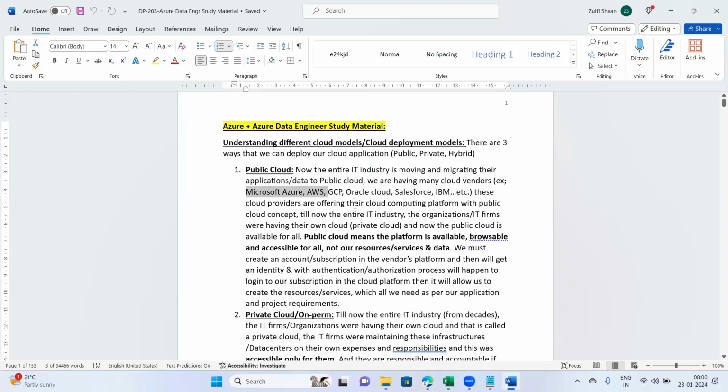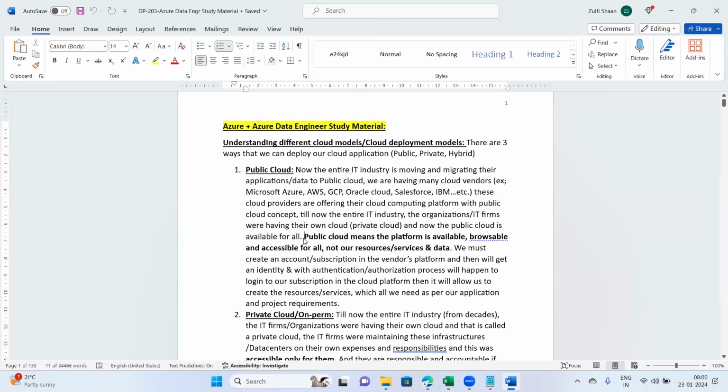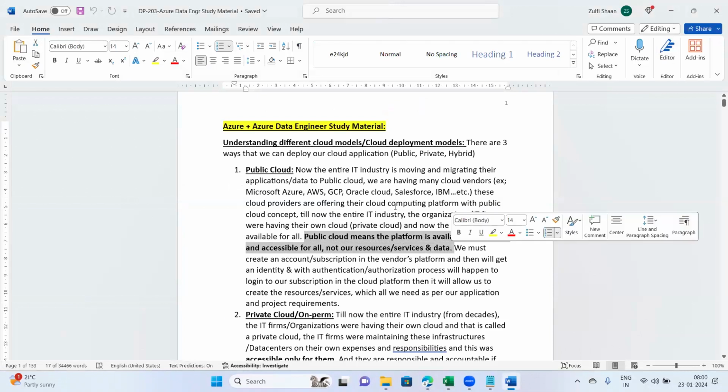So that's what I'm trying to say here. These cloud providers are offering their cloud computing platform with public cloud concept. Till now, the organizations, the IT firms, were having their own cloud, and that is called private cloud. And now the public cloud is available for all. Yes, portal.azure.com is available for all. Public cloud means the platform is available, browsable, and accessible for all, not our resources, services, and data. This is very, very important.